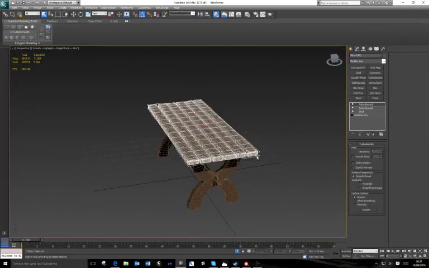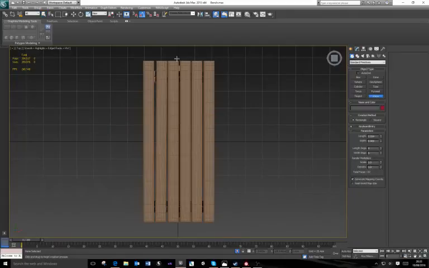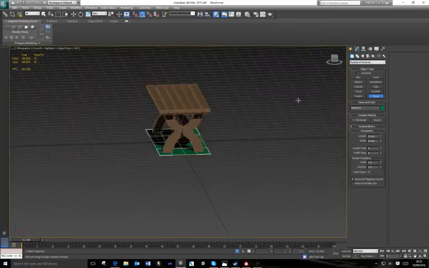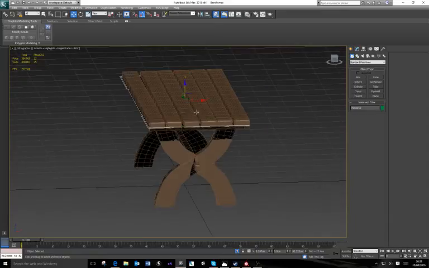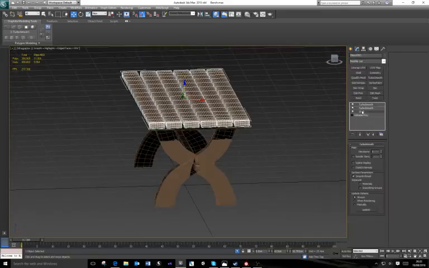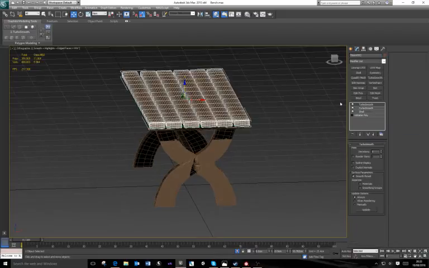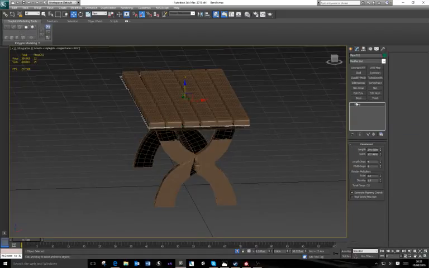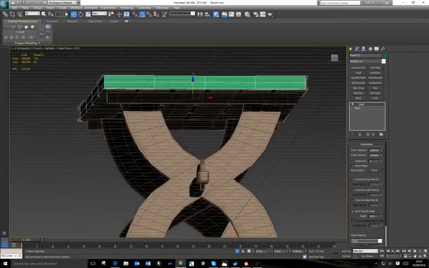Let's start with the table. As I said, it's pretty low poly, so I will do one plane. Let's copy the shell modifier and paste it onto the plane. So then we have the exact same thickness.